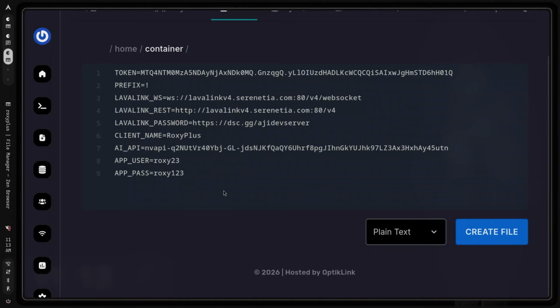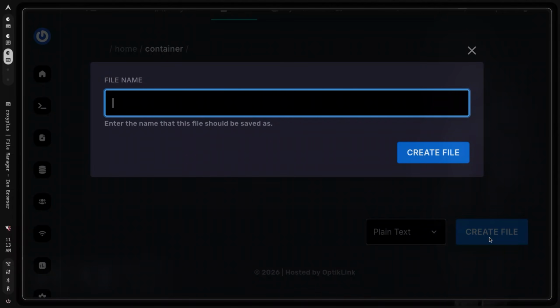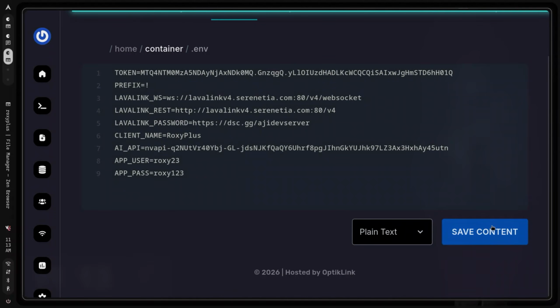Make sure you don't share your username and password with anyone. After that, click on create file. It will ask for a file name. Name it .env exactly as shown. Then click on create file. After that, click on save content.